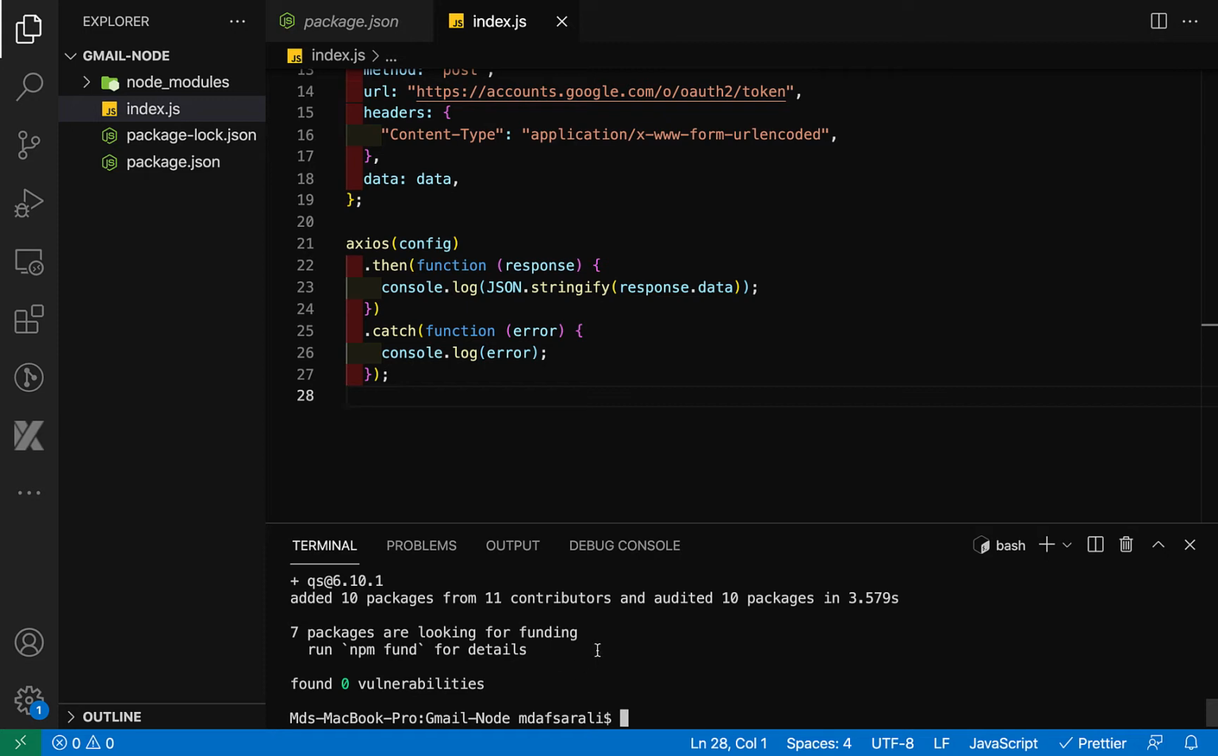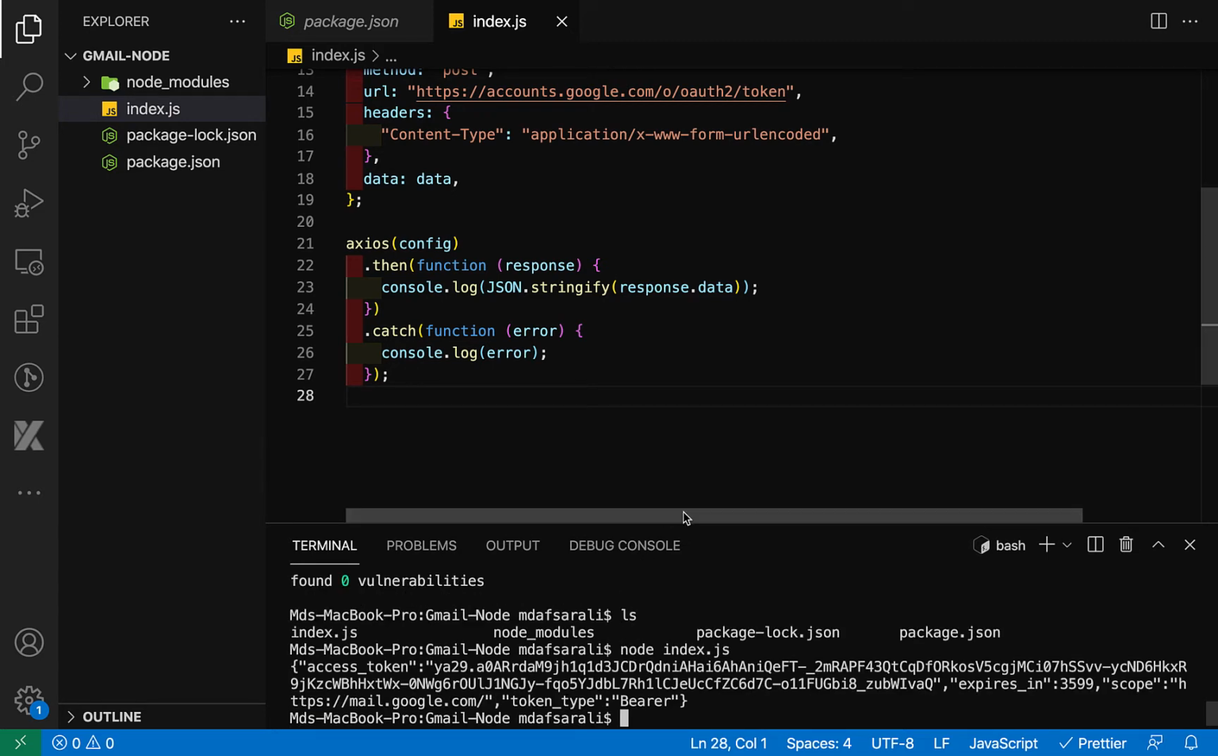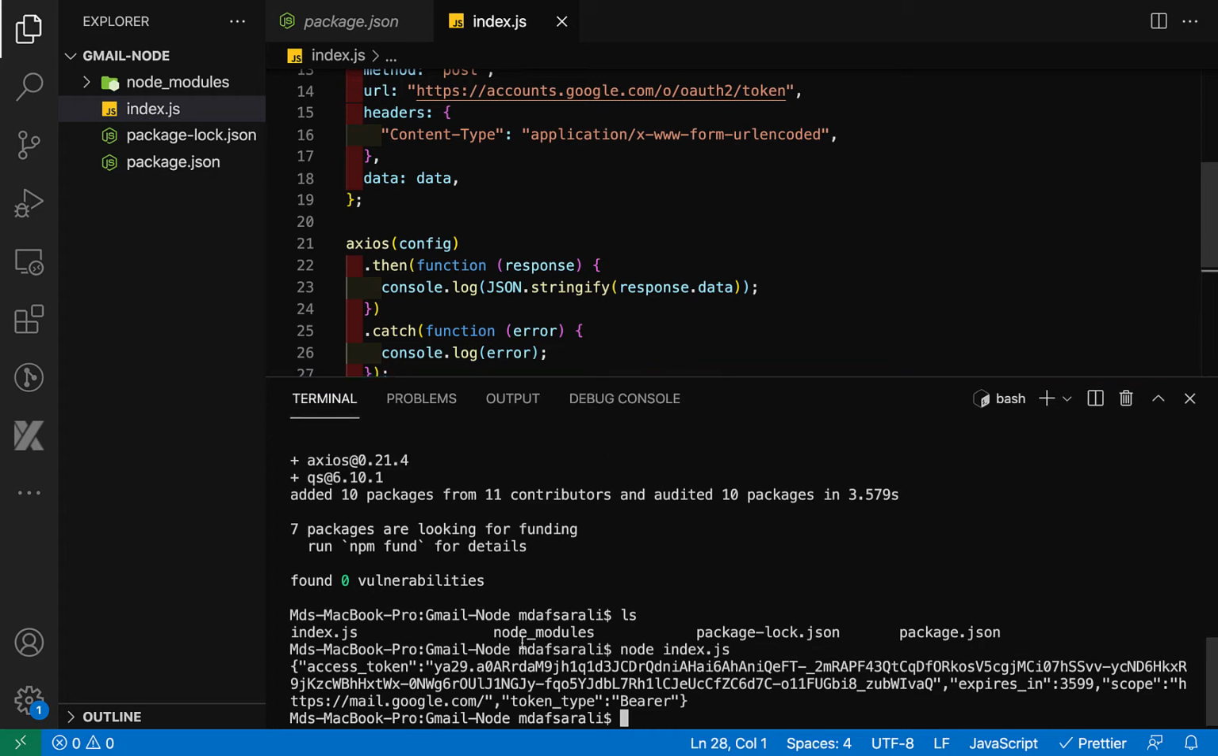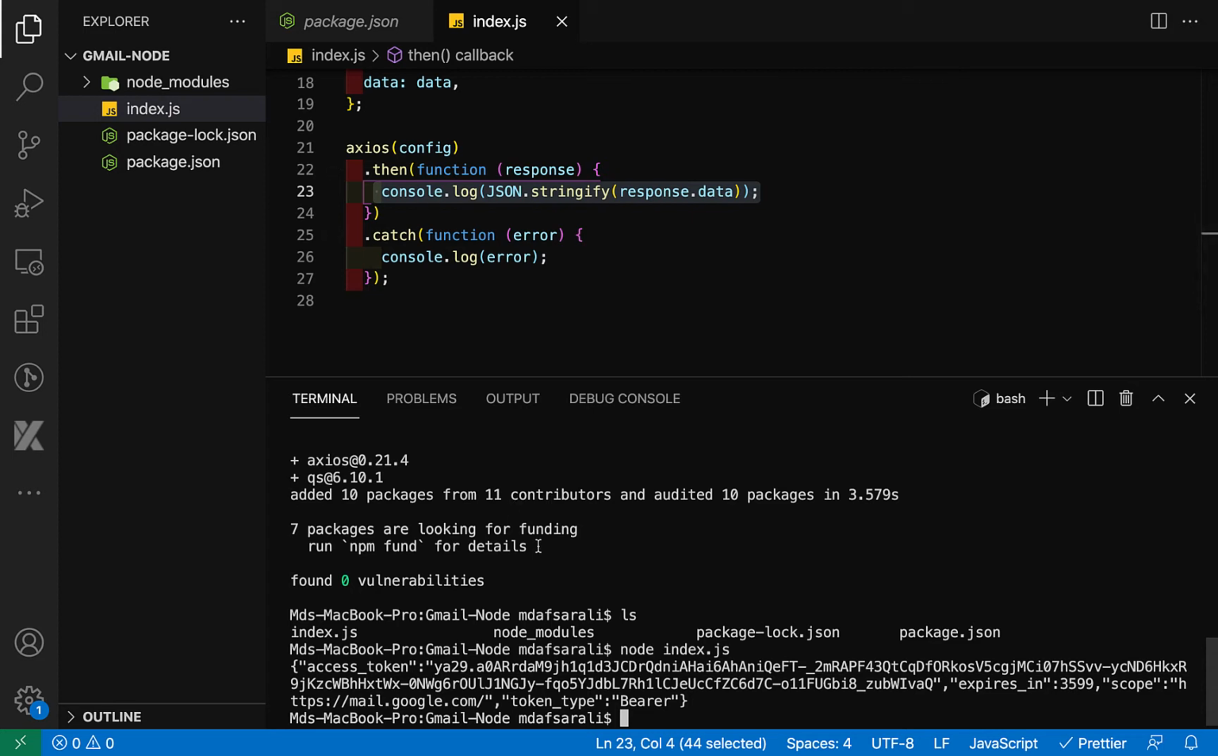So how can we do it? One way is, because we are in this Gmail node folder, you can see also ls files, index.js. So you can do it like this: node index.js. All right. So if you run this, it works perfectly fine. So yeah, you can see this access token is being generated, right? And this is being generated in here, I'm writing over here.